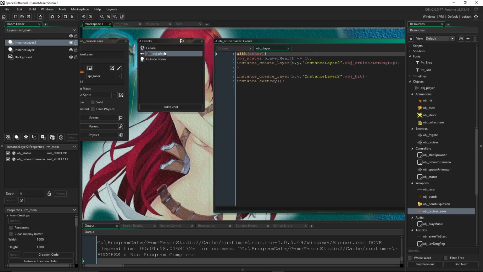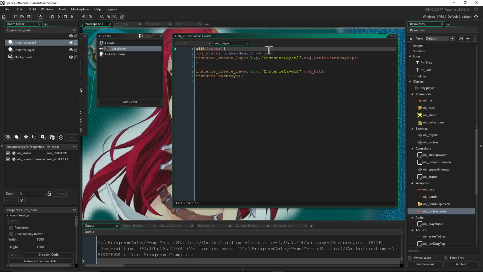So when it collides with the player, we're going to say with other. On the player, obj_status.player minus equals 10. Even though we're referencing the player, I'm storing the values of the player's health on another object, so I have to reference that object even when we're using with other. So take away 10 from the health. This could actually be outside of the with other. That doesn't need to be inside here.